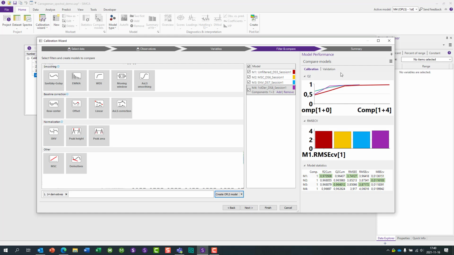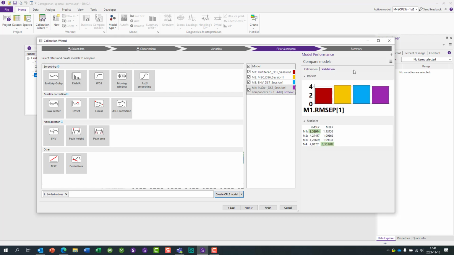We will now turn our attention to the validation set, the spectra that we set aside in the first stage of using the calibration wizard. And in the model validation stage, we are using two tools. We have the RMSEP plot, root mean square error of predictions. It is analogous to the RMSECV plot, but based on the prediction set and not the cross-validation routine.